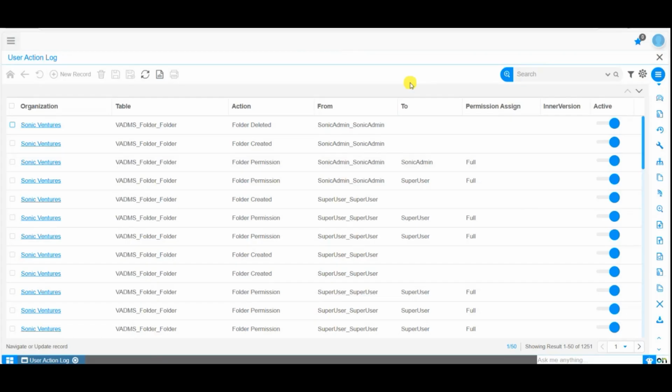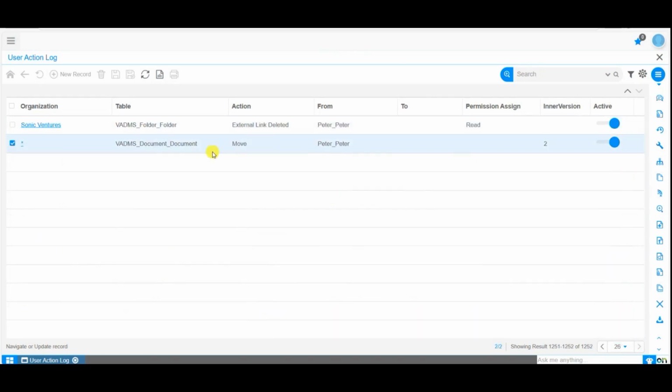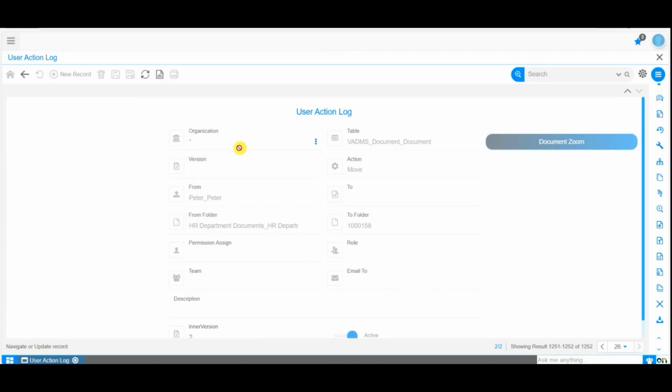On this screen, the data is automatically populated whenever the user performs any folder or document actions in the DMS. The user cannot create any new records on this screen. Let's go through the fields. First field is Organization. It displays the organization under which the user was logged in while performing the folder or document actions. Since the user is moving the document while logged in under the star organization, the record will be created under that organization. Next field is Table.